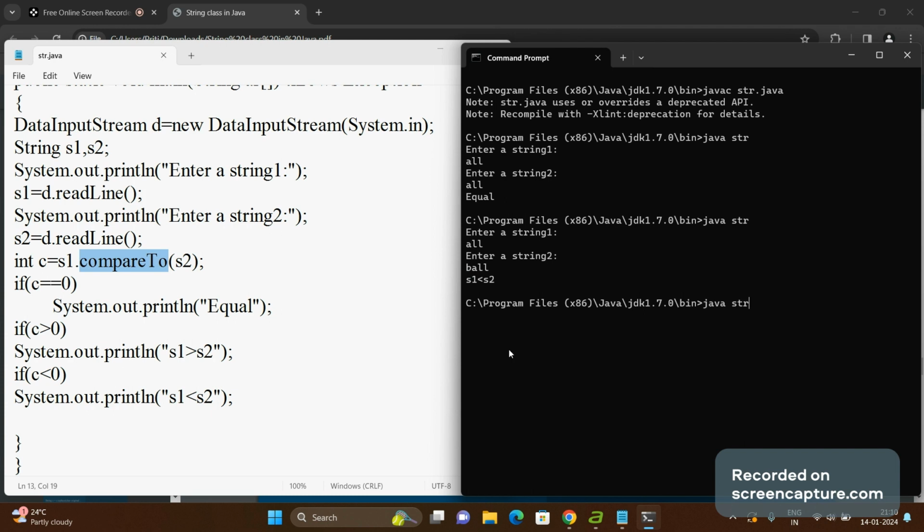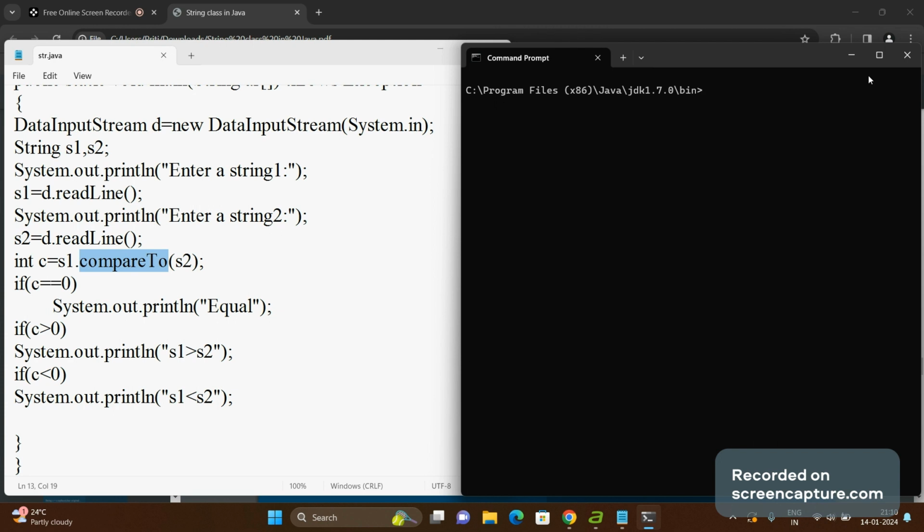We will check for another possibility. Now ball and all. Now S1 is greater than S2 because B comes after A. So this is the use of the compareTo function in Java.